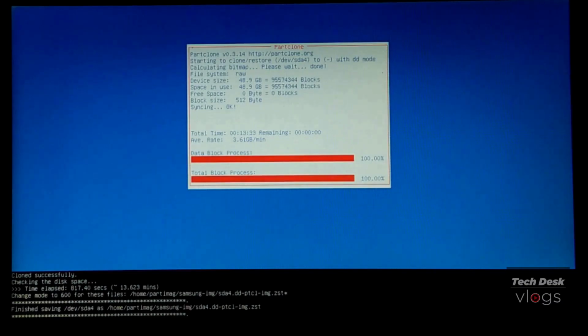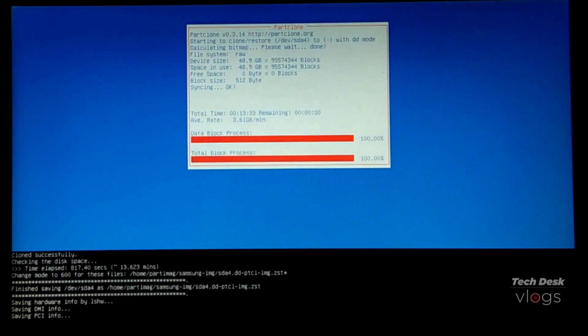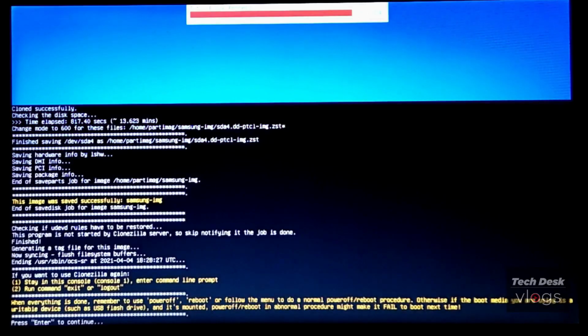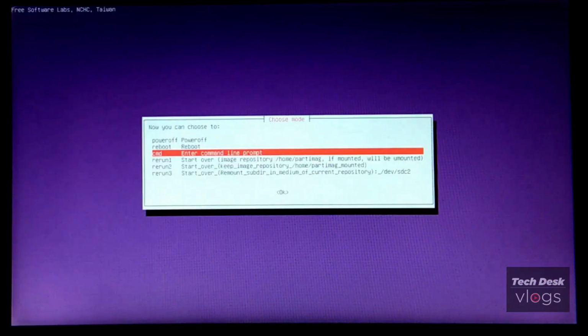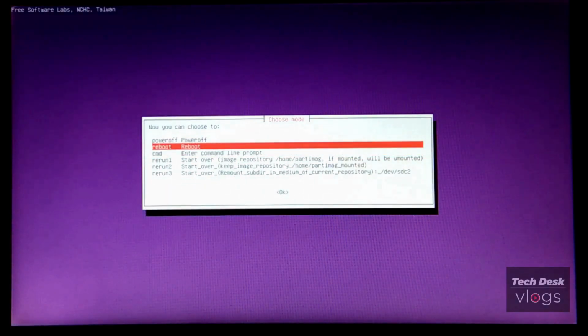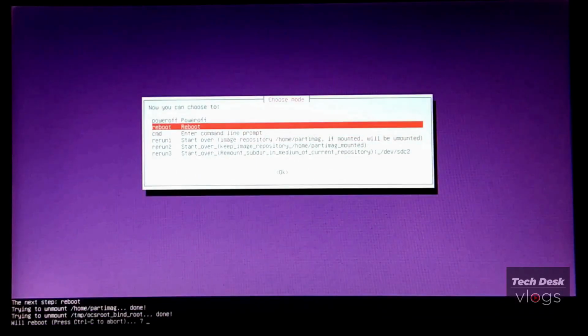The image creation or cloning process is successful here. Now press enter to continue. Here I'm choosing the option reboot, to reboot the system. Here finished the first part of the video. Till now you have seen how to clone Hackintosh system with Clonezilla, or how to create an image of a hard disk using Clonezilla.